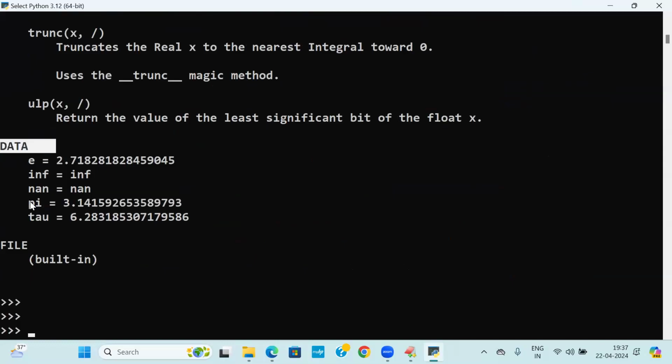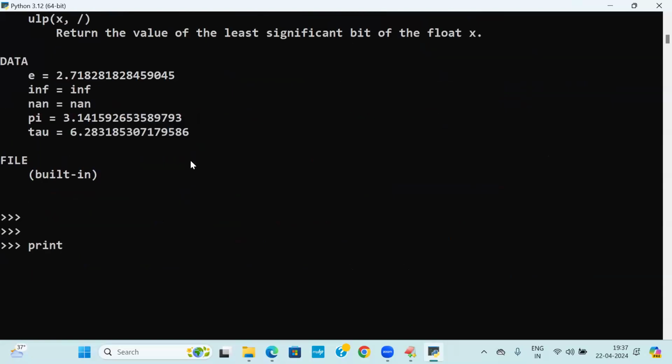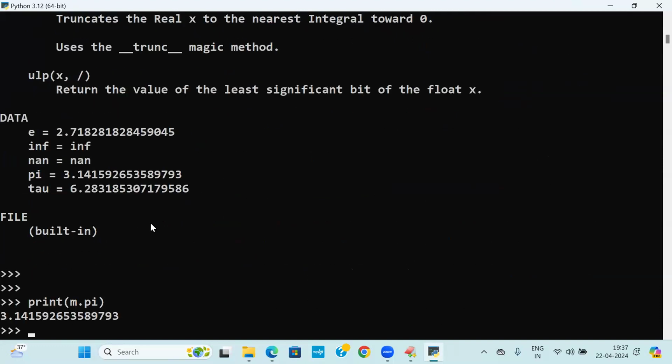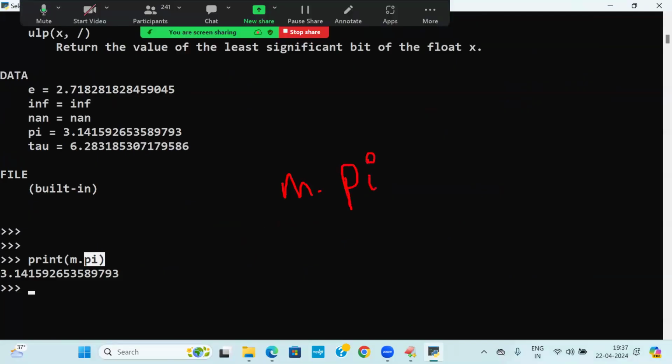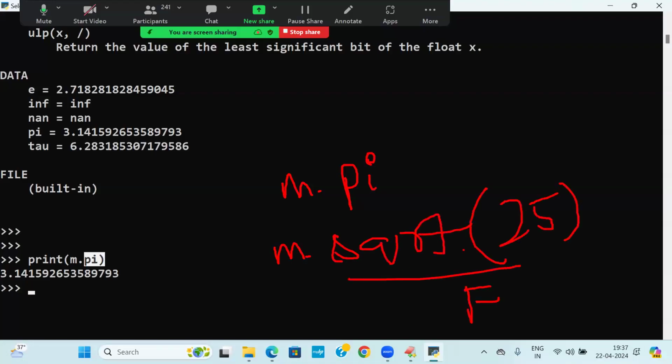After that, what is there? Data members, pi value as well as what? E value. Come on, more. Print what? m dot what? Pi. What is m called? An alias name for my module. Pi is called what? My data member. See, am I getting my value as it is or not? m dot pi. m dot sqrt of 25. This is called a function name. This is called a data member name.